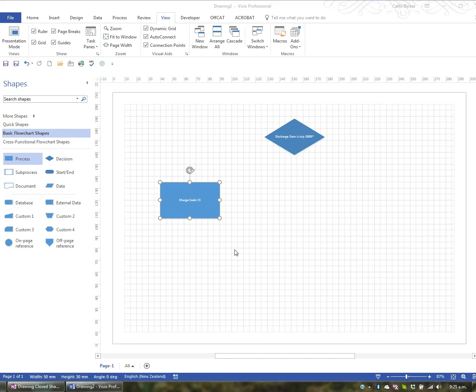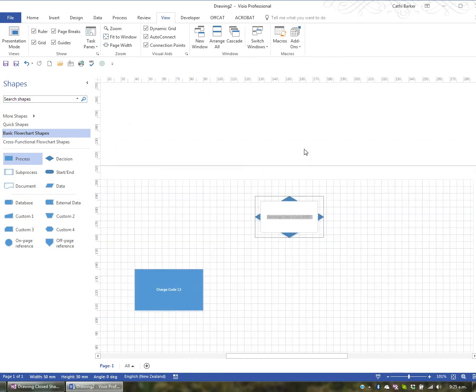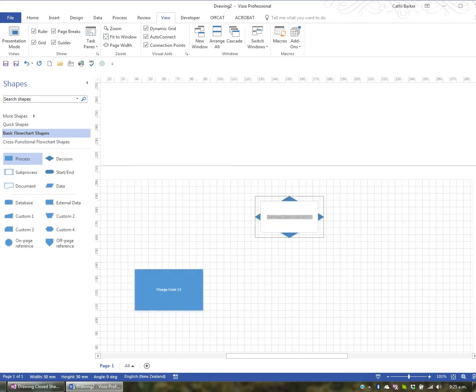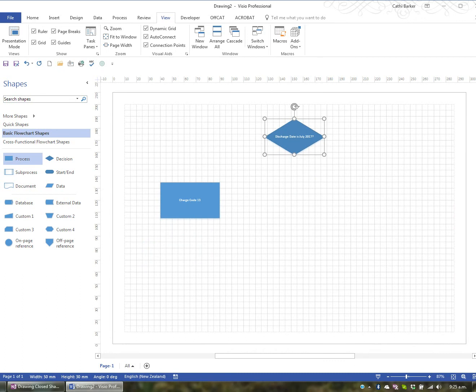If you wish to edit the text that's in a shape, let's say I want to change this from discharge date as July 2009 to July 2017, I'd click on a shape and I'd use a key like in Excel, which is F2. The function key F2 is edit. As soon as I press F2, it zooms in. I can then click and change 2009 to 2017 and press escape to get out. So F2, the function key, is edit, and escape is complete, finished.